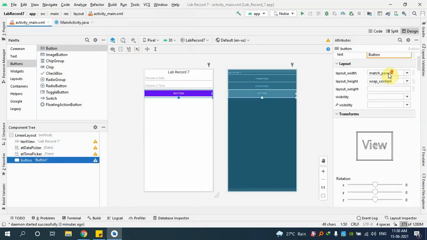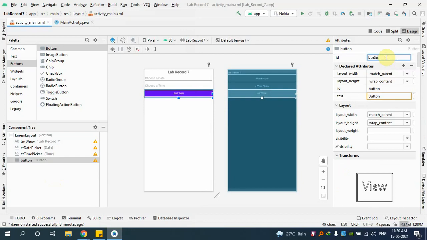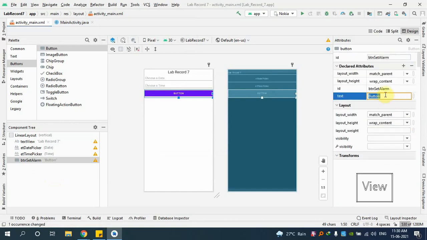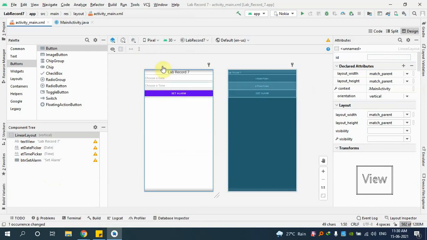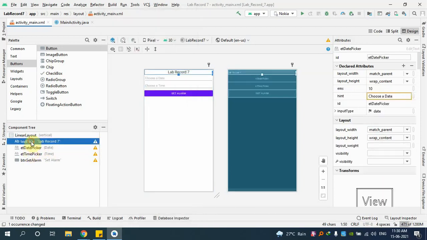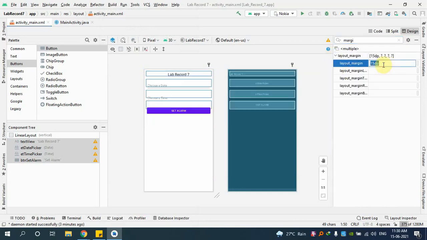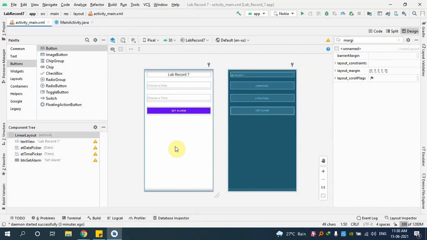Last one is the button. Let me go to the button's ID. I'll name it BTN set alarm. Let me refactor, and let me change the text of that button to say set alarm. That's all. You know that I'm going to click on all these 3 controls. Before that, let me choose all of these controls and give margin, because they are too close to each other and it is not looking good. Let me put 15 dp so that they move away from each other. So we choose a particular date, a particular time, and then we set the alarm. If you want, you can bring it to the center of the screen. That I leave it to you.